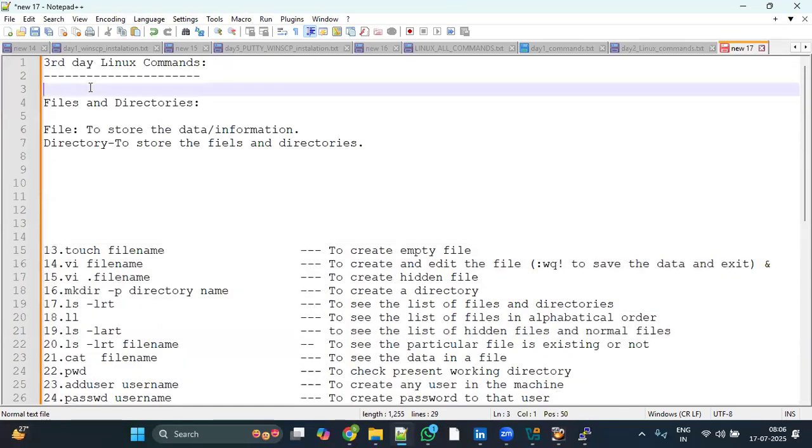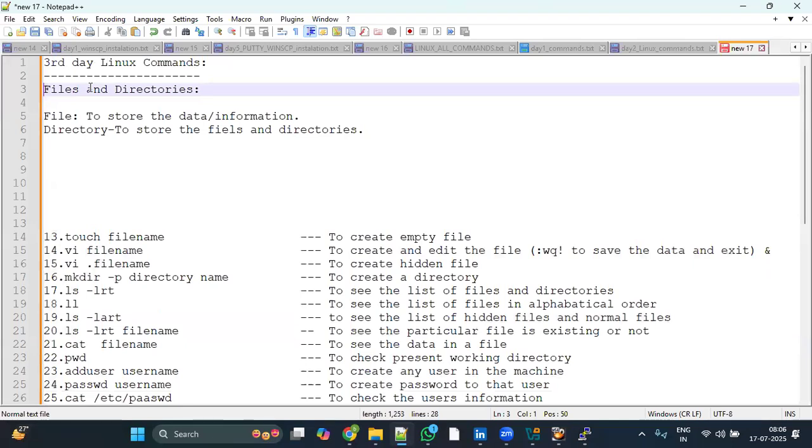Today we'll discuss files and directories. In Windows we say files and folders; in Linux we say directories. What is the purpose of a file? To store data or information, in any operating system.